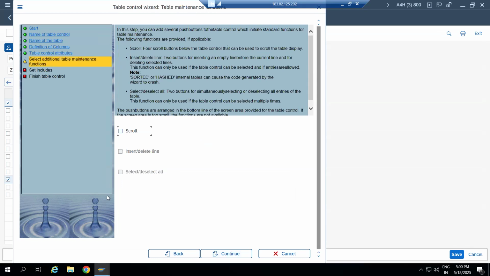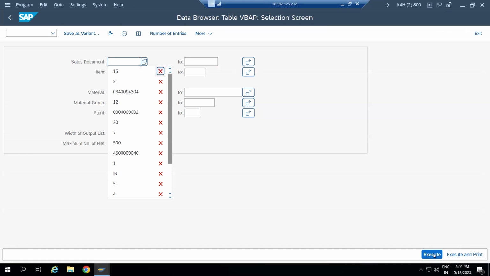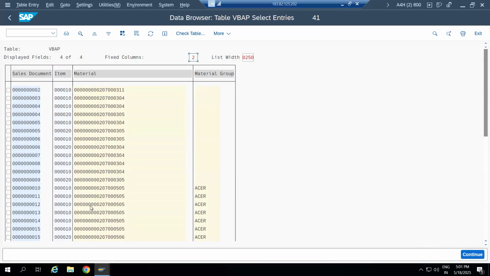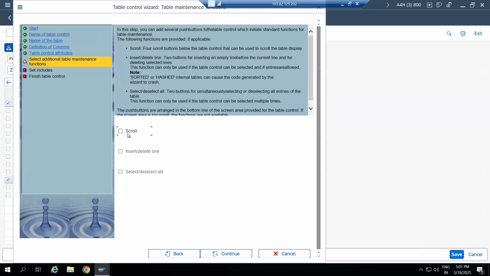Whenever we display data, if it has a large amount of data, we will scroll it, right? Suppose if I remove this one and execute, and I want to see the remaining data, I will scroll down, right? Similarly, it is asking, do you want to scroll the data? Yes, I want to scroll the data. As of now, we don't have any input field. Everything we have selected as output, so that is the reason these two options are disabled. If you have any input type, then these options will be enabled. As of now, it is disabled, so you can ignore it.